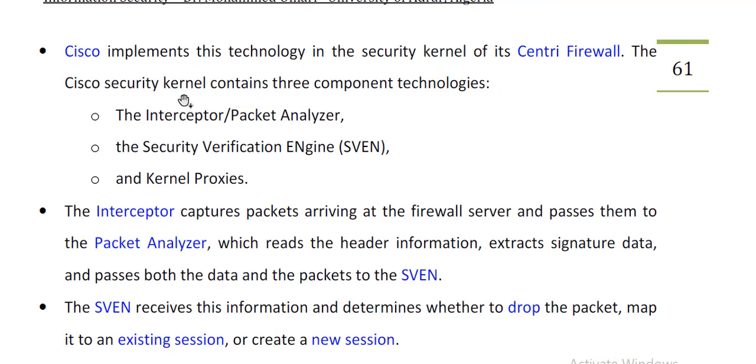The Cisco company implements the kernel security on one type of firewalls called the Sentry firewall, where it has three layers or three components: an interceptor that captures the packets and passes them through a packet analyzer that deals with the address, the port number, and so forth. And once the analysis is done, it passes the packet to another component called the SVEN, Security Verification Engine. And here, that engine, based on the analysis that we have done, decides whether to accept or drop the packet. If the packet is accepted, then it will be sent to the kernel proxy.